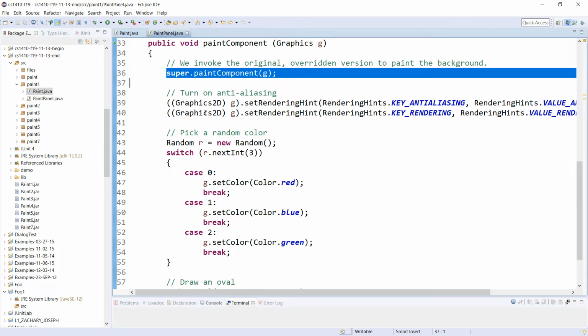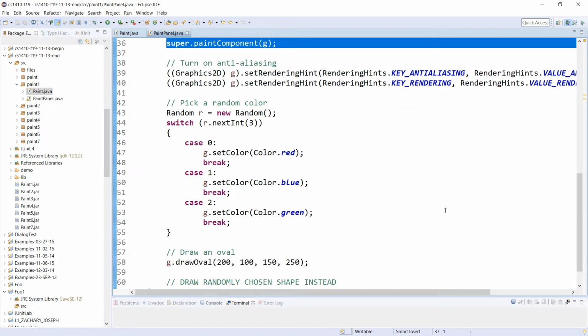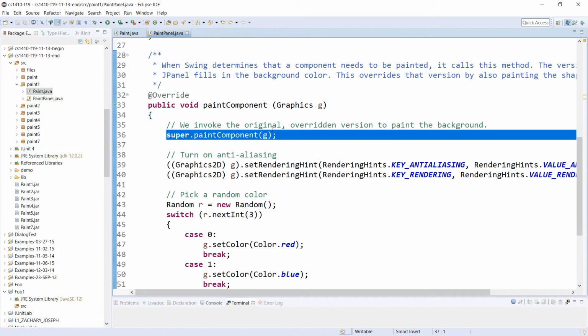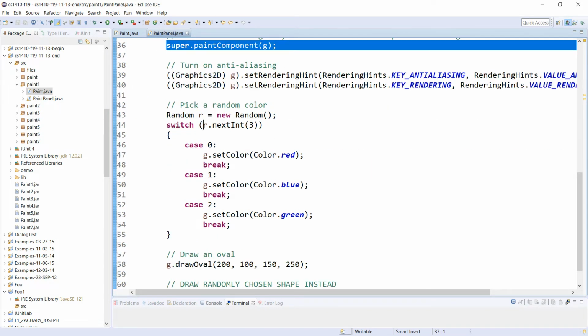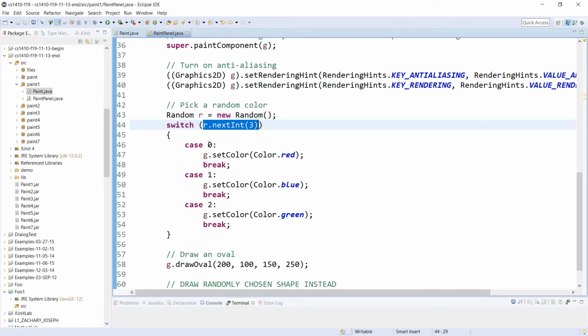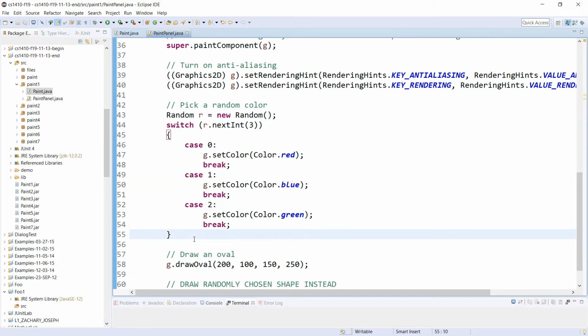This anti-aliasing is just to make the graphics sharper. You'll see here, every time paintComponent is called, I pick a color at random. I generate a random number, 0, 1, or 2, and based on whether it's 0, 1, or 2, I set the color of the graphics object. Now I've had you read about switch statements before in the book, but we haven't ever talked about them. So who can summarize how a switch statement works?